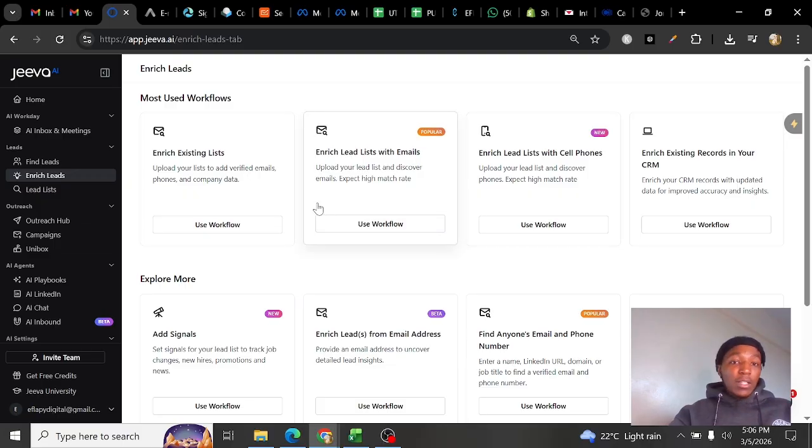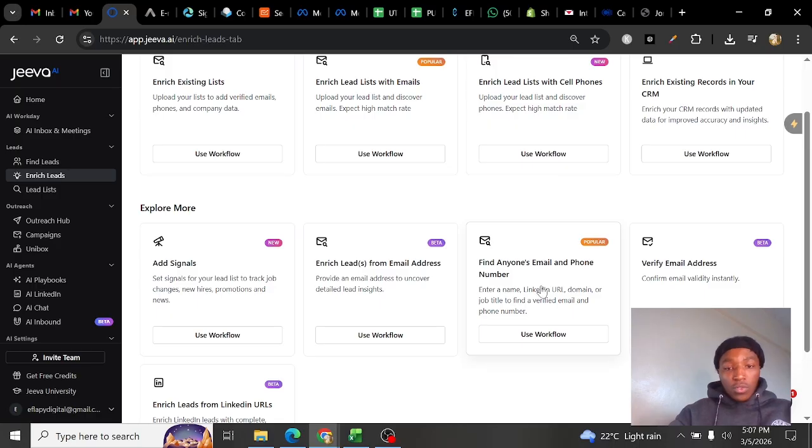These are some of the different ways. Maybe you have emails and you want to get phone numbers for them. That's what we call enrichment of your leads. You can enrich your existing list, enrich leads with emails or phone numbers, or whatever it's missing, using Jeeva AI. What I want us to use is this popular function here: find anyone's email and phone number.